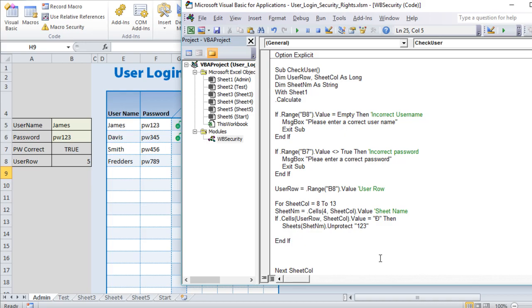Also, it may have been hidden before. When we open this workbook, we're going to have all of the worksheets hidden, because we don't know if the user is going to have all the security rights, so it's important to hide them all in the beginning. So we want to make sure in this case that it is visible.